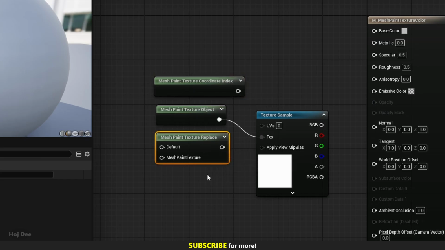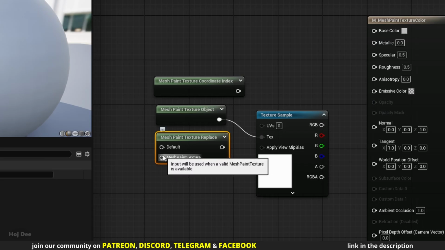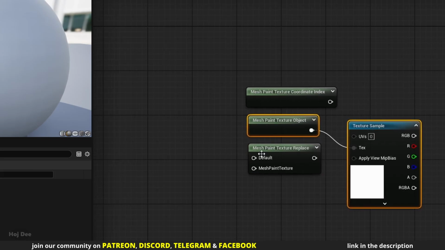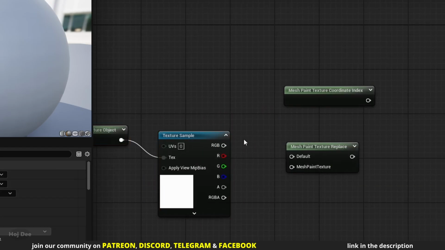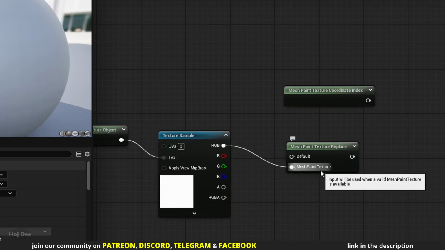The Mesh Paint texture replace node switches between inputs according to whether there's a valid Mesh Paint texture available. There are times where a material is applied to a mesh that doesn't have a Mesh Painted texture, or the platform doesn't support virtual textures that are needed for Mesh Paint textures. So we can connect the Mesh Paint logic to the Mesh Paint texture input and the default non-Mesh Paint workflow logic to the default input. When we want to mesh paint on a static mesh, it switches from the default to the Mesh Paint texture. So let's move these two here and connect the texture sample to the Mesh Paint texture input.